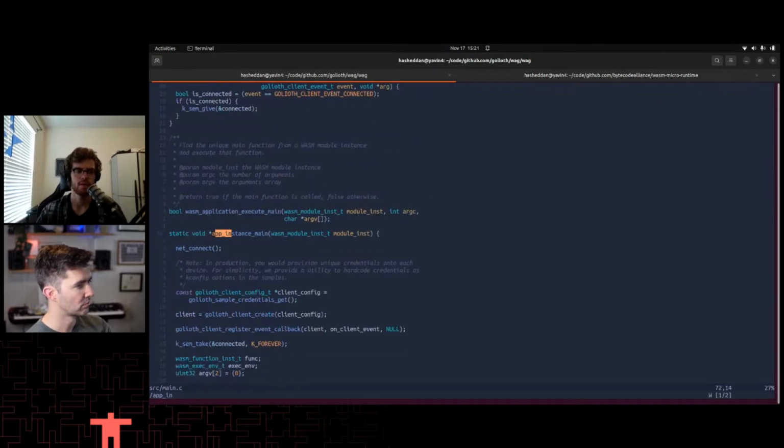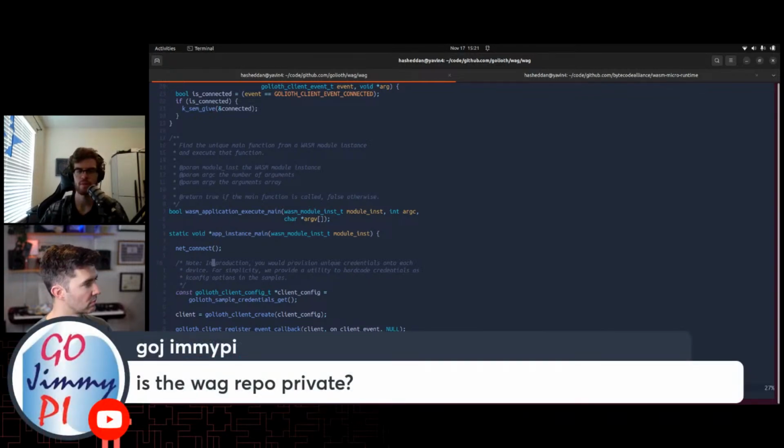So this app instance main, this is where I start to bring in some Golioth stuff. So everything we looked at before that was just things I brought over from the sample that WAMR offers. So just setting up the runtime and loading the module. This net connect is going to, yeah.